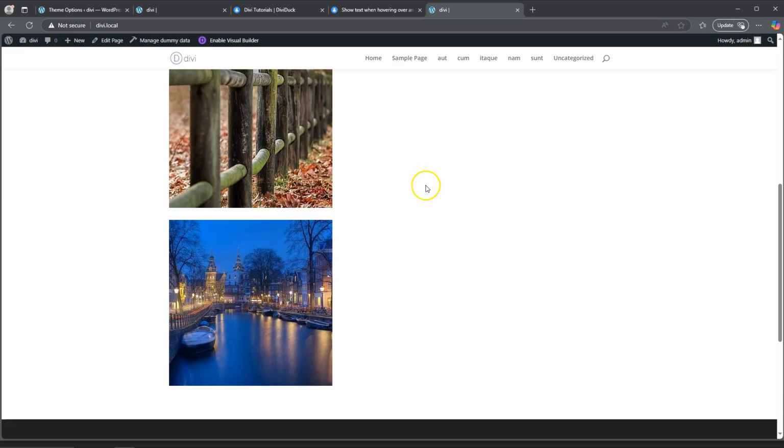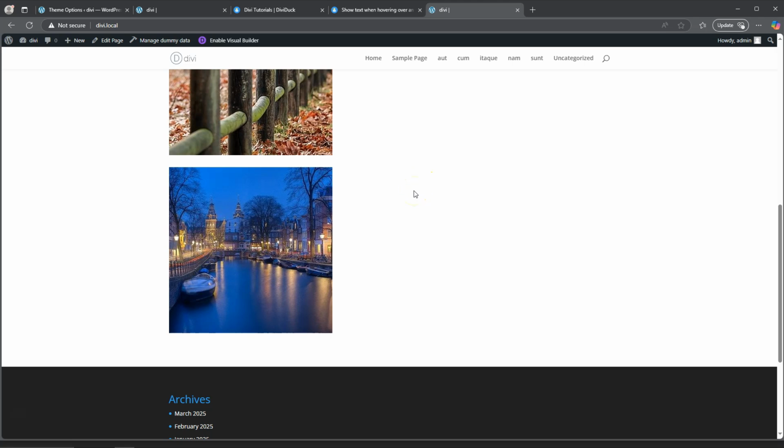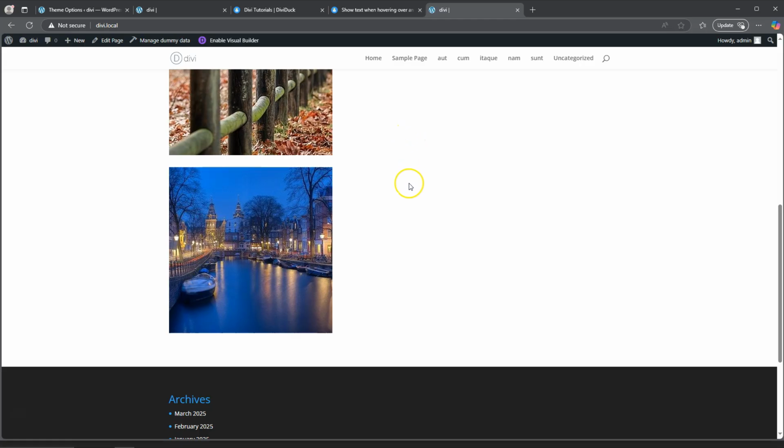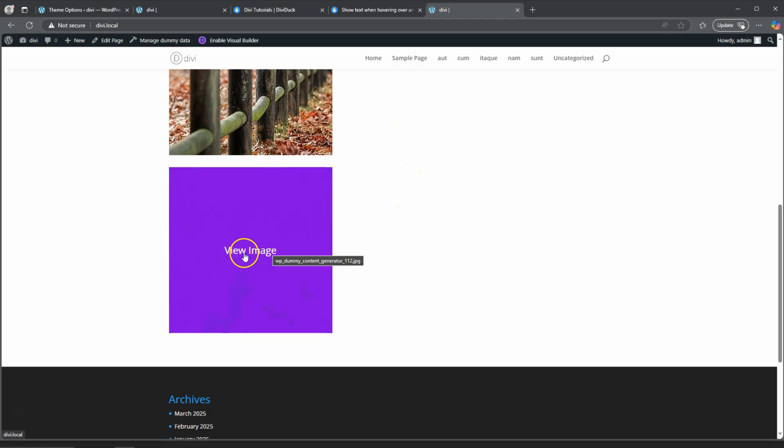Now, what we want to achieve today is this third option. It's similar to the first, but one of the nice things that's a bit different is that we actually have text. So instead of that plus button, which is like, what is this all about? Here you can actually tell the user or the visitor what you want them to do with this image. So in this case, we want to view the image.